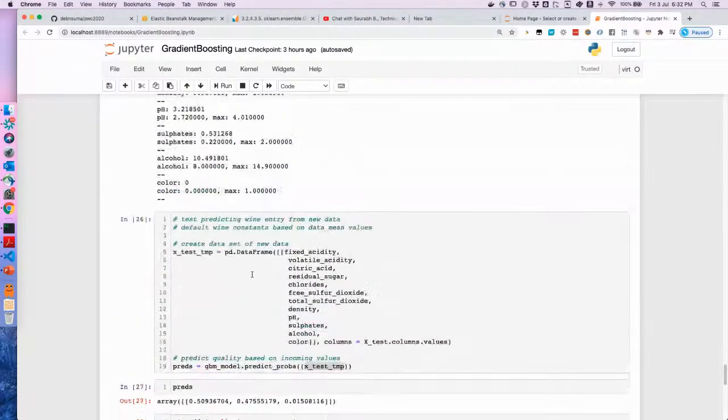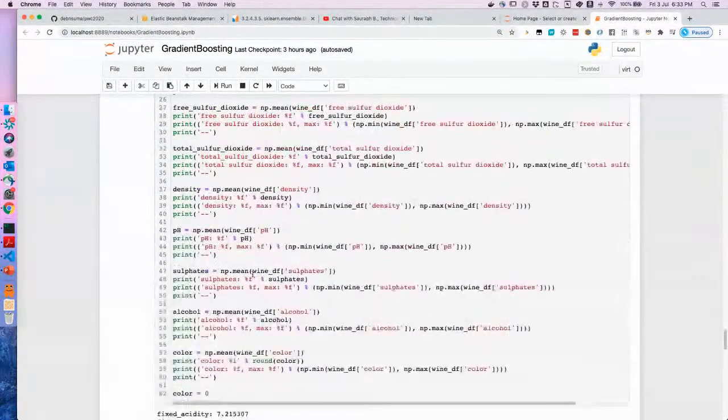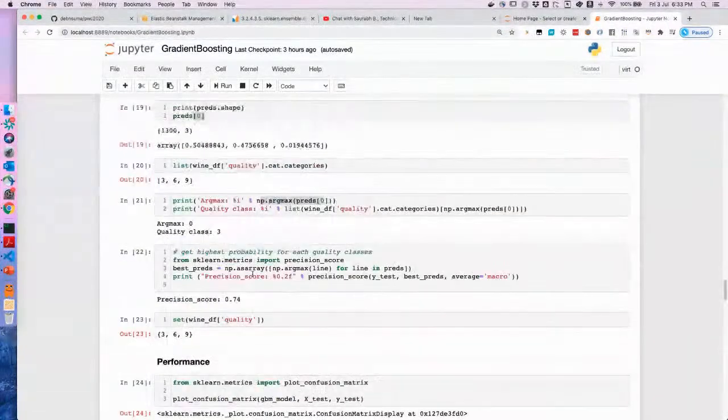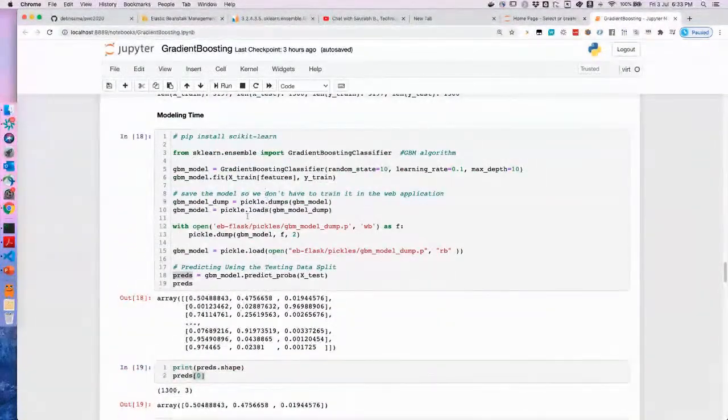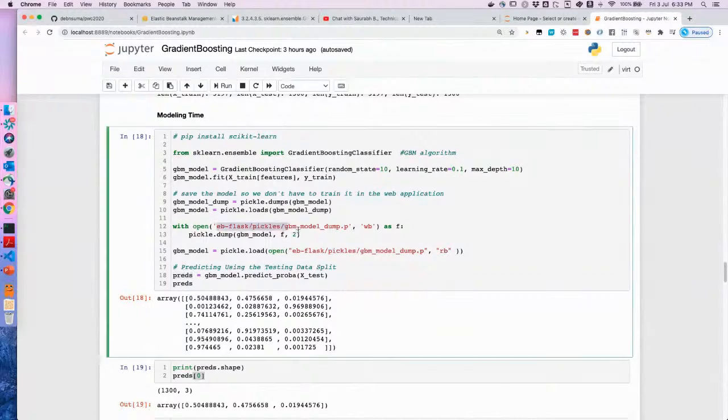So the main objective of creating this model is this: we have trained this model, and after that you save that model into your local repository, or in your file system, and now we are going to use that in our Flask application. So before that, let me go back to my slide.